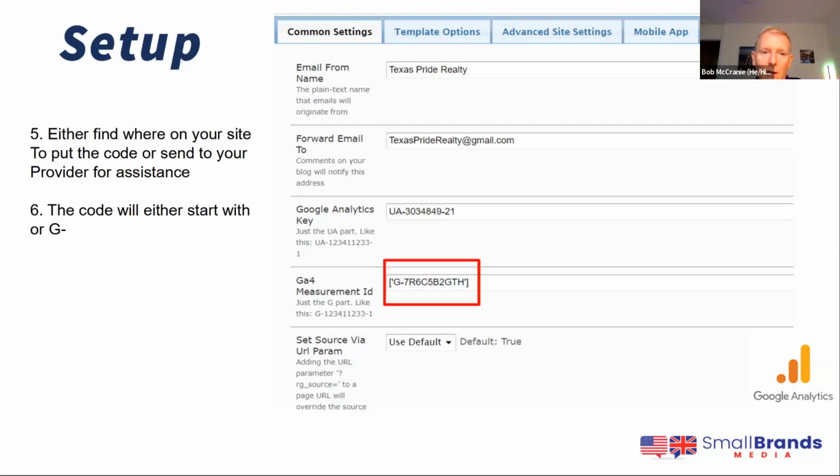Okay. Now, this use default set source via user param, I should have put that in here as true. The default is true, but I just go ahead and make it true just so I'm sure that it's using this.